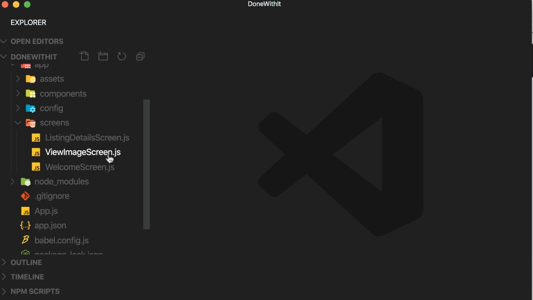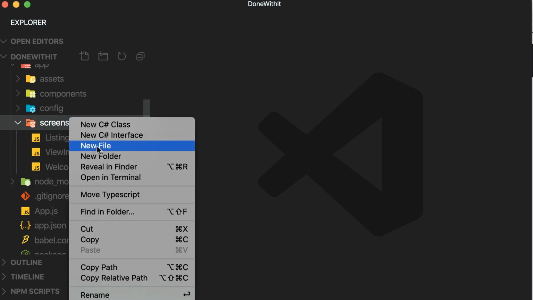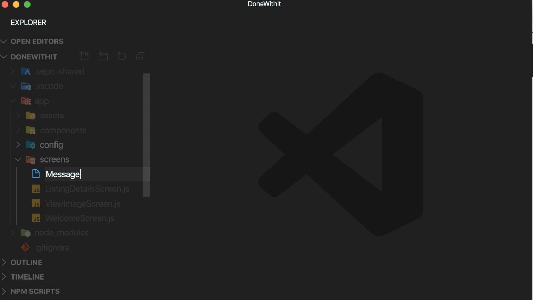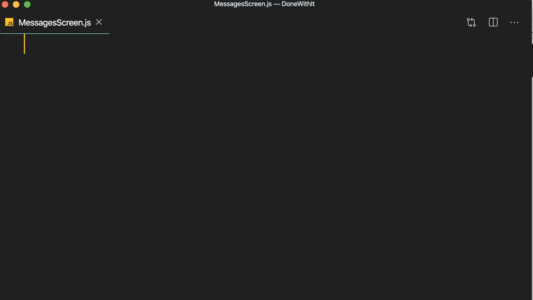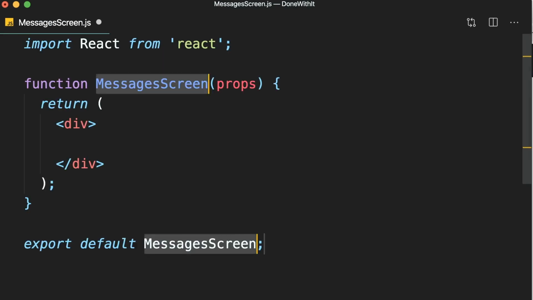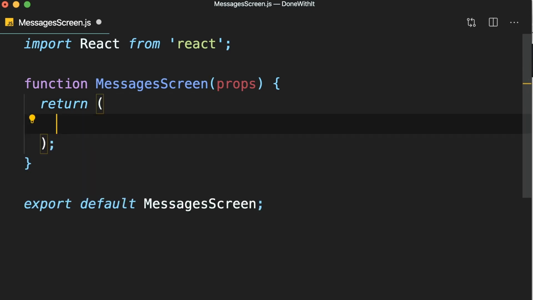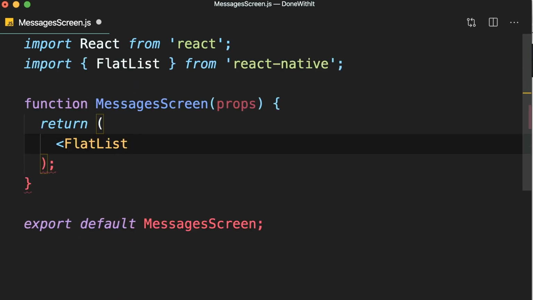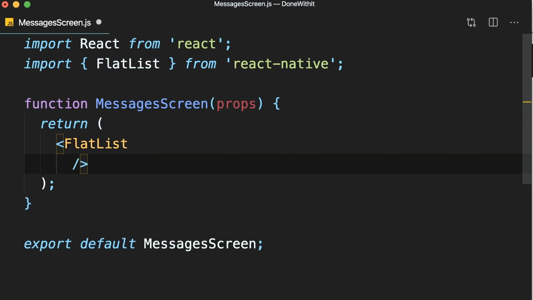So back to our code, let's add a new screen. We're going to call this messages screen. Now let's create a function component. Now here we want to render a flat list. So let's import flat list. Good. Now there are 3 props we have to set. The first one is data, which we set to an array of objects.